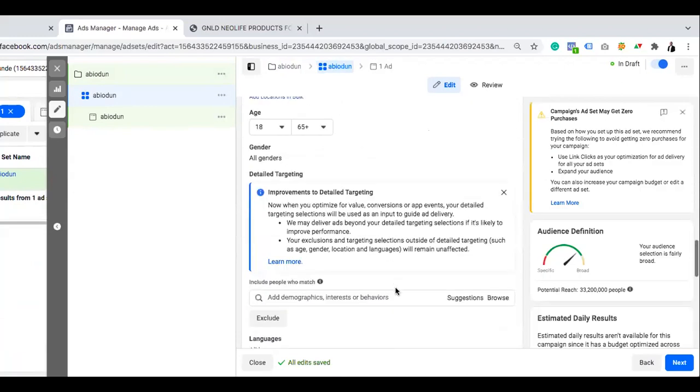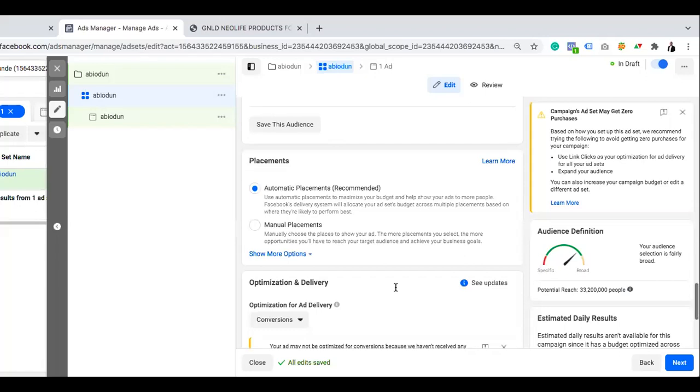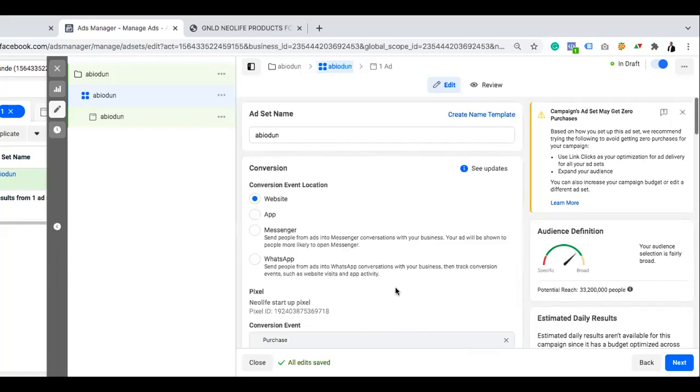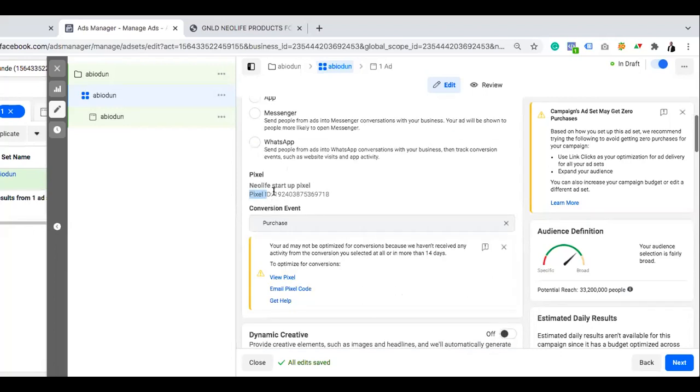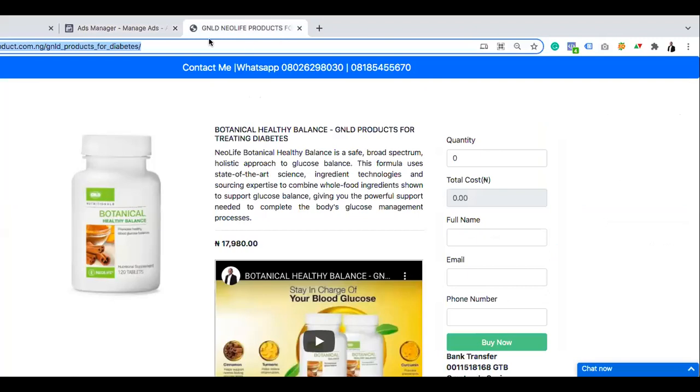Where's the pixel again? Okay, I'll see it. I think I've added that pixel to my business manager. Okay, this is the pixel. Can you see that? That's the pixel that you see here. Let's check the number 718.